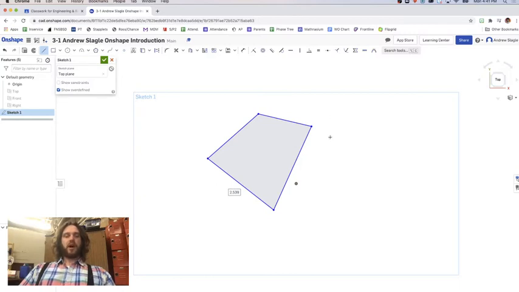And it's not a rectangle, but I want to make it a rectangle. And you're probably saying, Slagle, why didn't you just draw a rectangle? Why'd you have to make this more complicated?